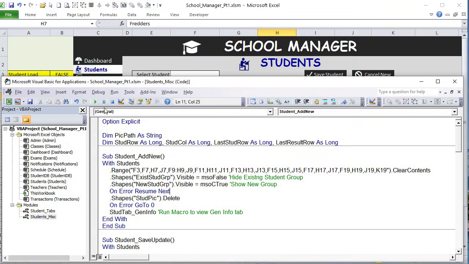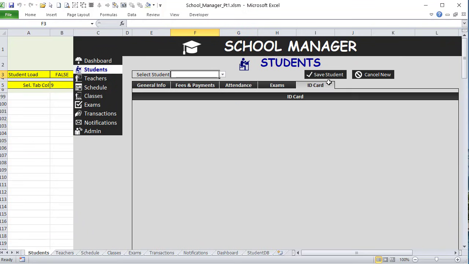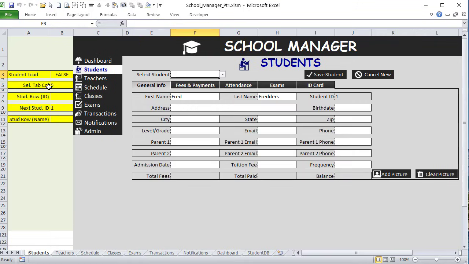Continuing on, saving our work. And now we'll go ahead and add Fred. And then Fredders. We want to make sure the next student ID looks good. Select the table column is good. Let's check that. There we go. We need to add that in. ID card. Okay, good. So we missed something.